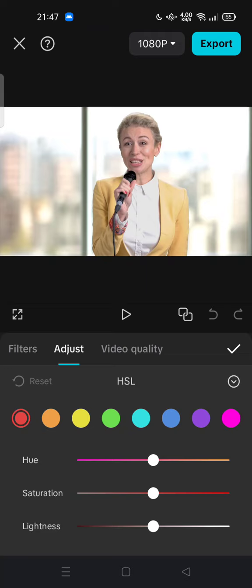As you can see, this woman has a yellow dress here, so you can tap on the yellow one and try to play with the hue, saturation and lightness. Here, as you can see, there is a change in her dress color, so you can try to play with the hue and lightness and the saturation here. So feel free to try.